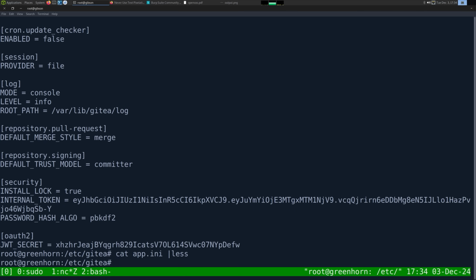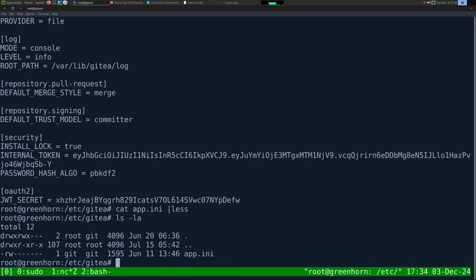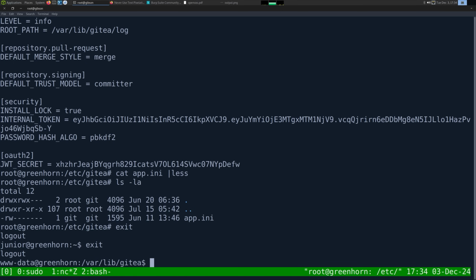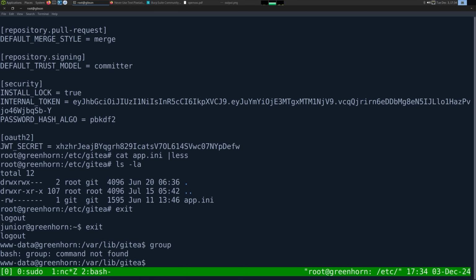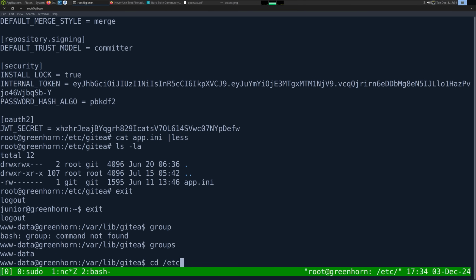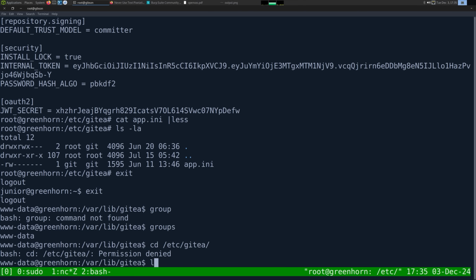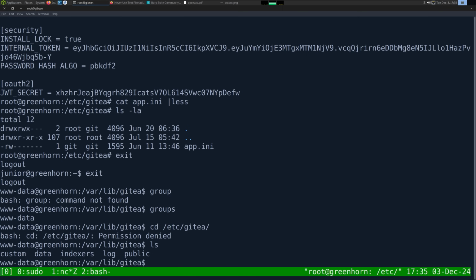So the question is, what is the permission of this file? And only the Git user can read and write to it. And I don't think www-data was actually a member of Git. So if we exit twice, we're back here. If we do groups, to list our groups, www-data. /etc/gitea, permission denied. So we can't go in and read app.ini to get the password.